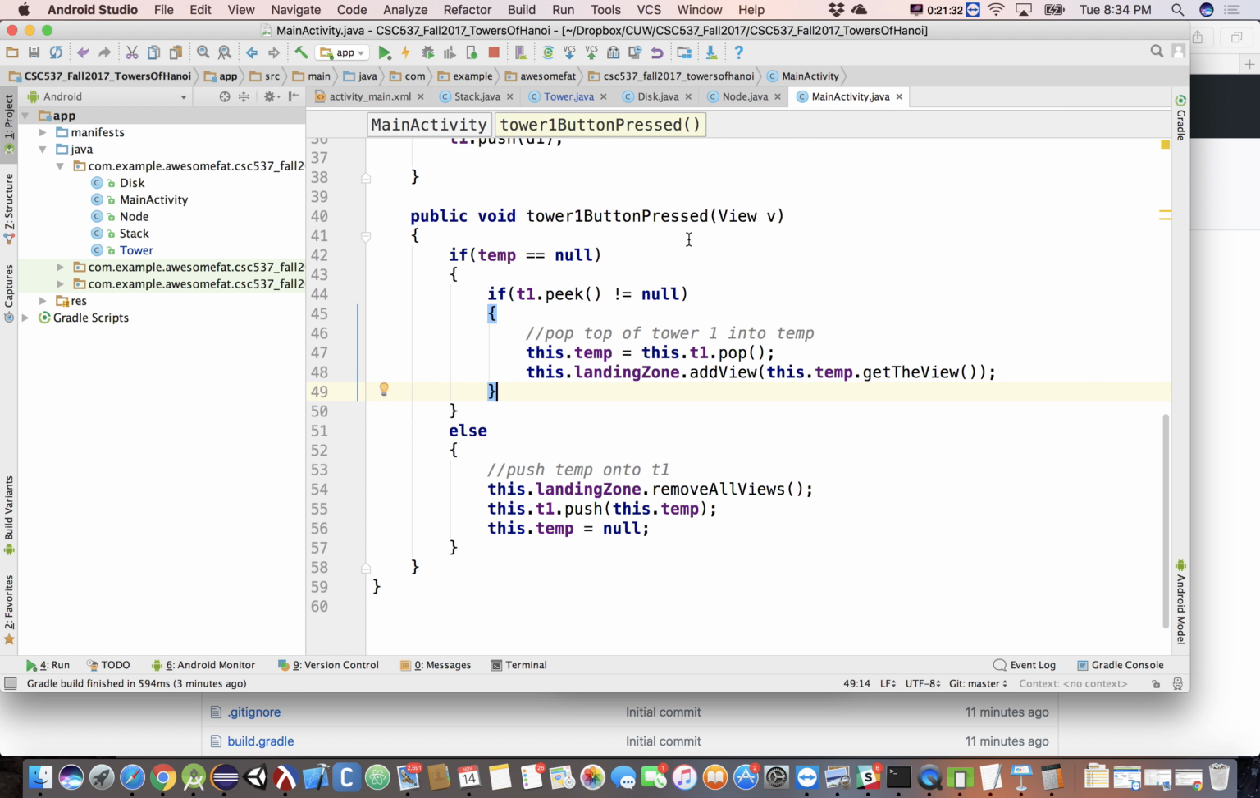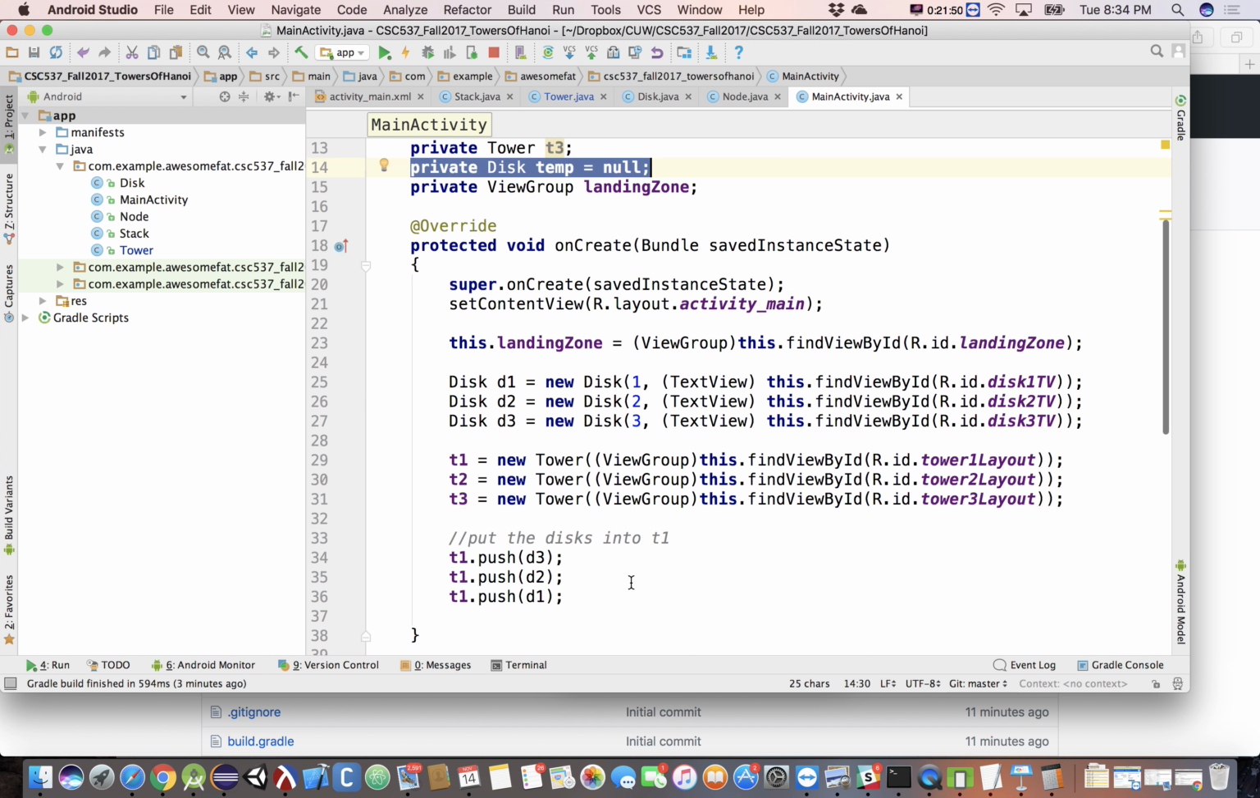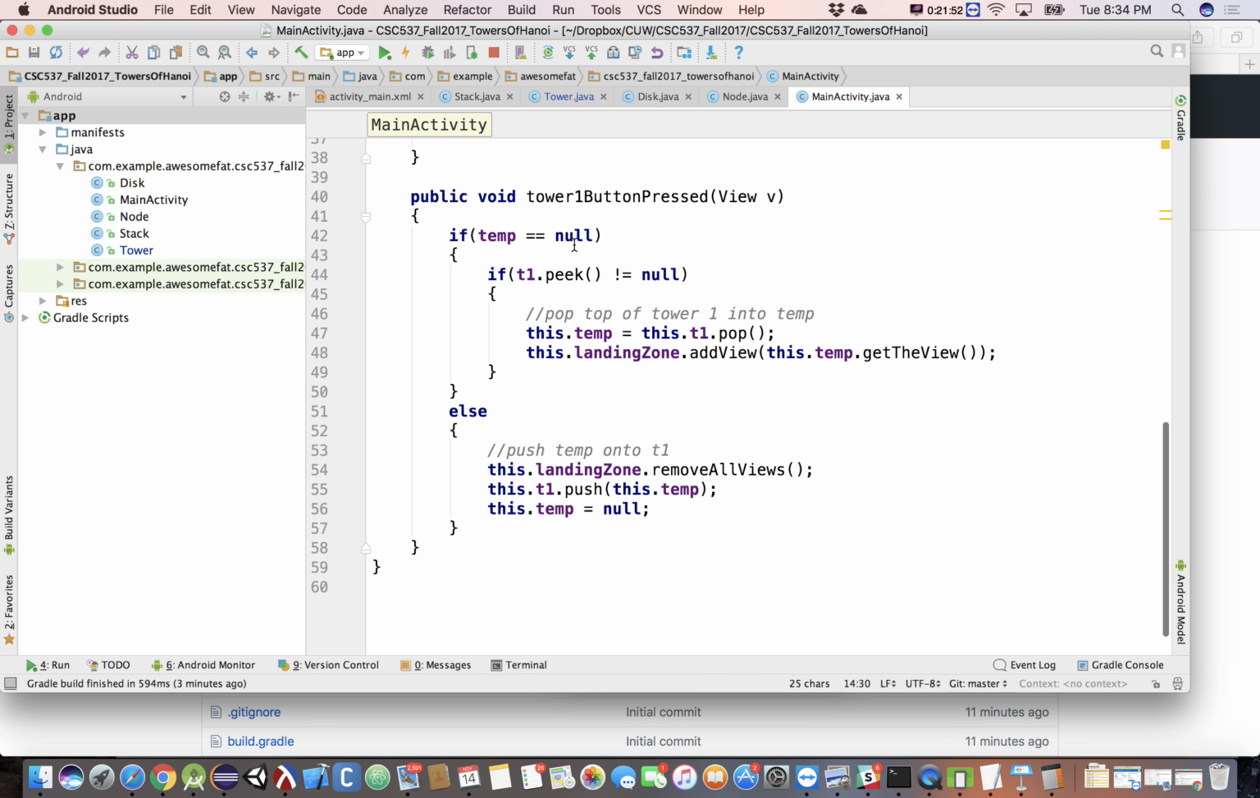Okay? So when tower 1 button is pressed, we have a variable we're keeping track of here called temp. So temp is which bucket is currently on hold, what's in our landing zone. Initially we have nothing in our landing zone. So we ask the question, if temp is null, then when I peek at tower 1, because this guy's associated with tower 1, if it's not empty, if there's something in tower 1, then I go ahead and I pop. So I'll say this dot temp is equal to tower 1 pop.